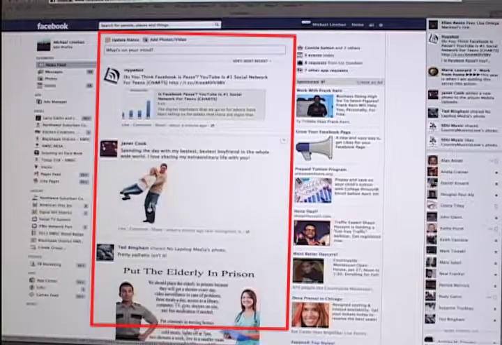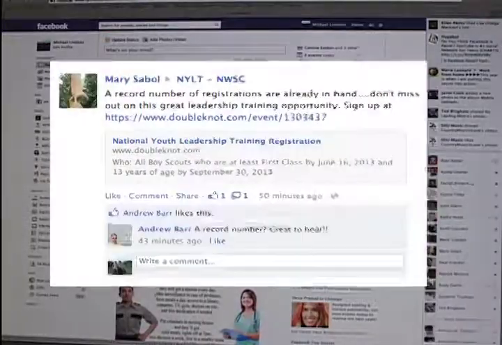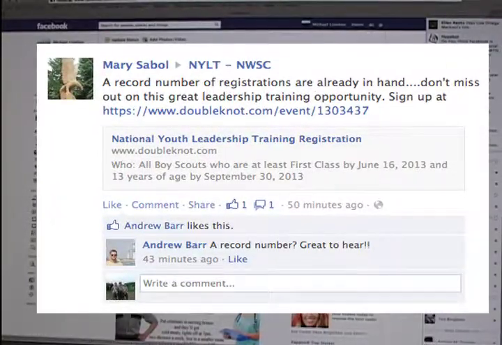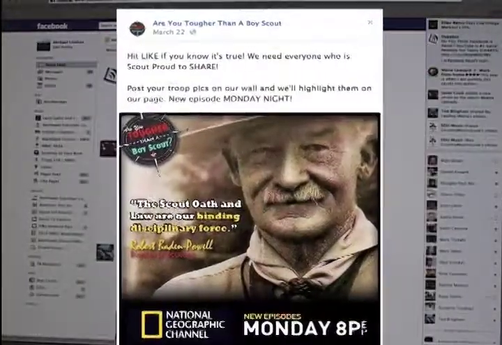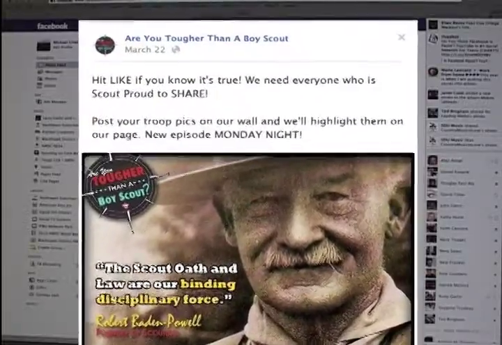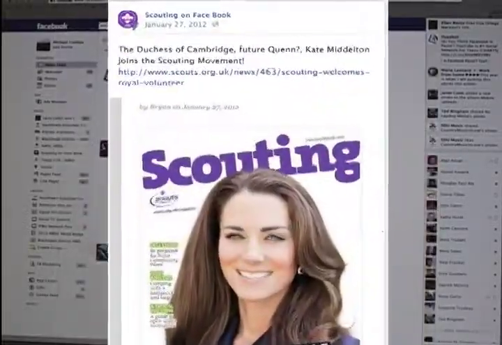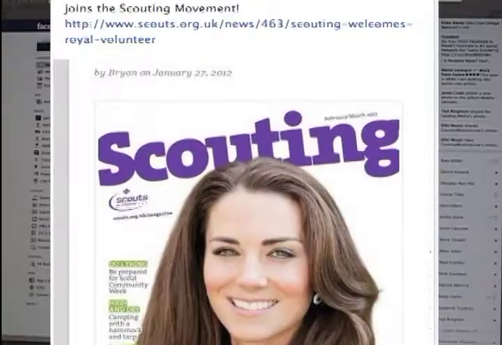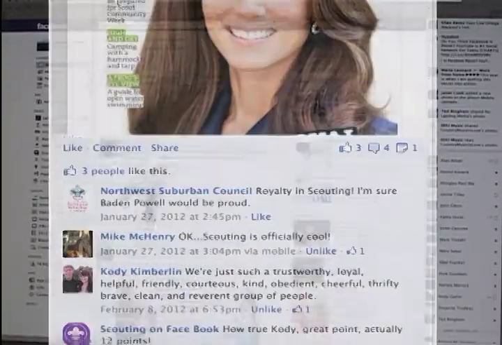In the center column is your news feed. As you connect with friends and you like pages on Facebook, your news feed will have different stories, different postings, photos, videos, comments that people make on Facebook.